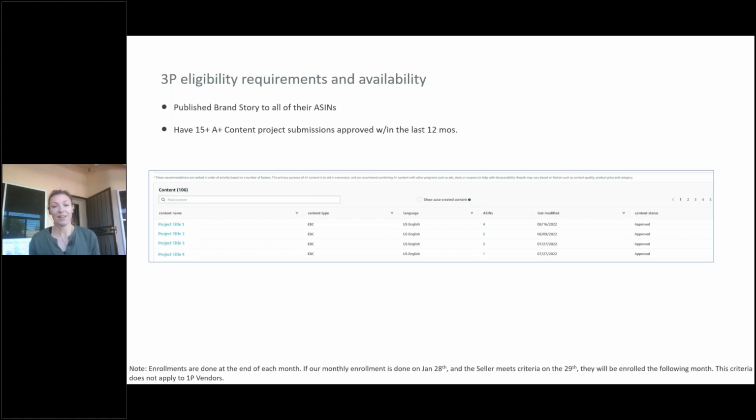And it's different than ASINs. So projects, not ASINs. You can have 15 ASINs on a single project, but we want you to have 15 separate projects. Again, this is a promotional period. We don't have an end date to the promotional period. We aren't going to just yank access, though.